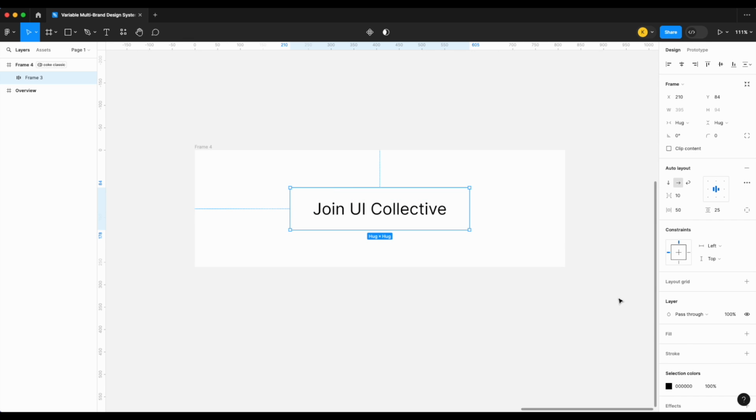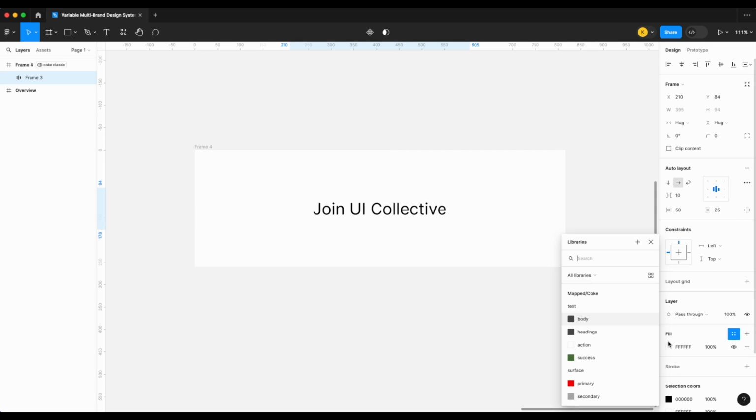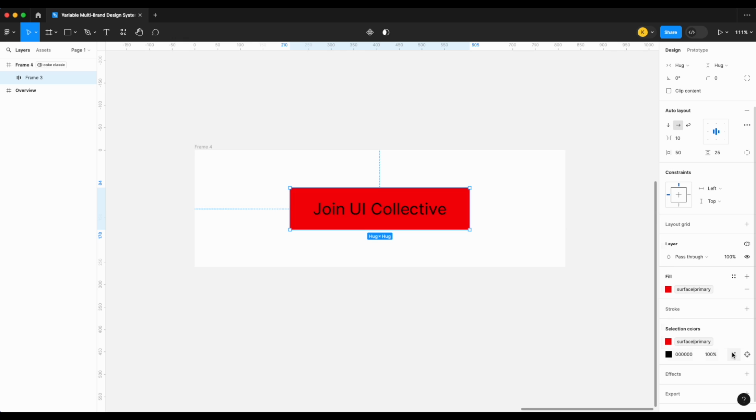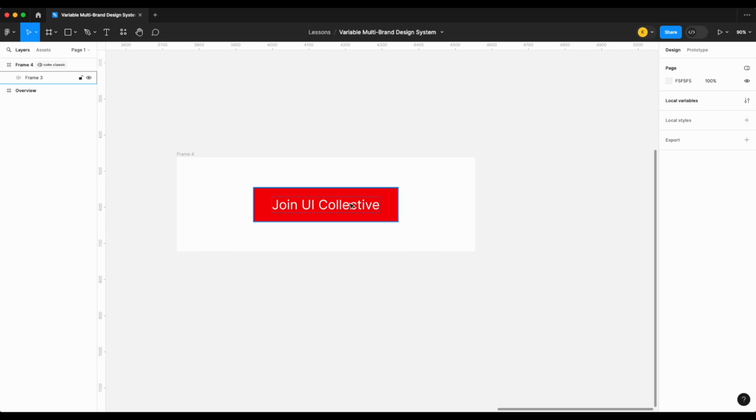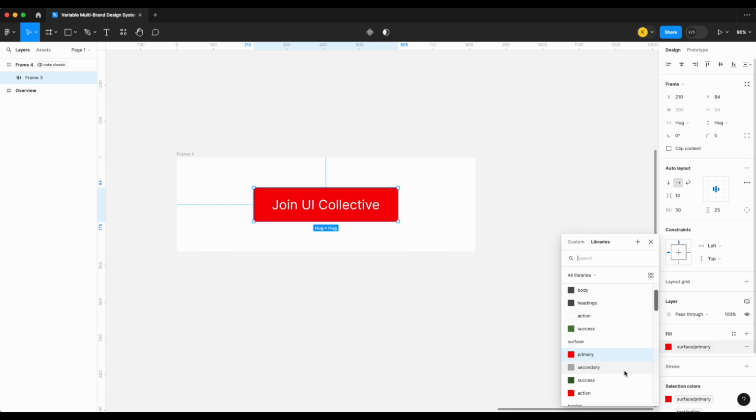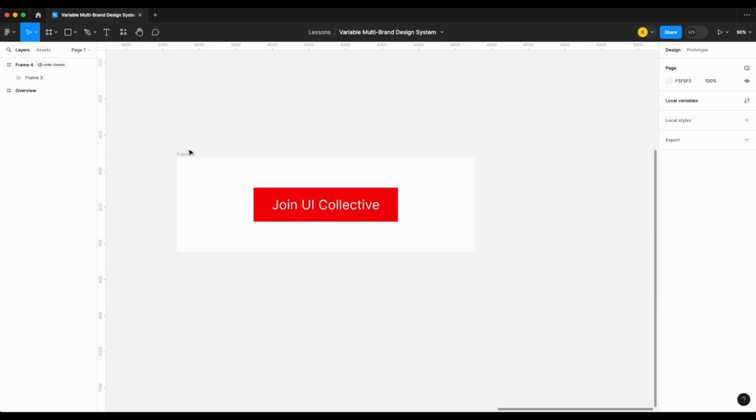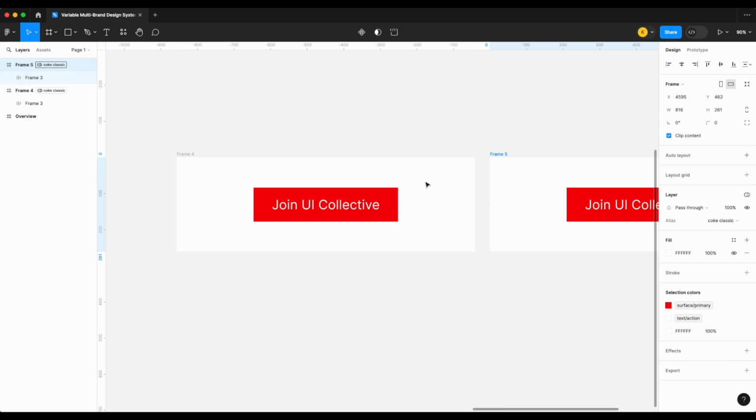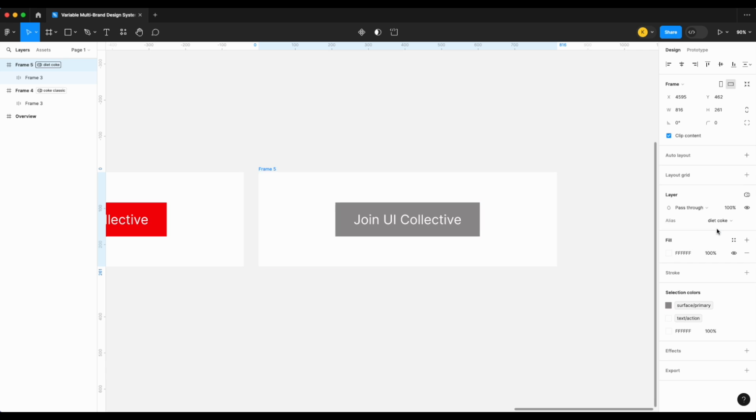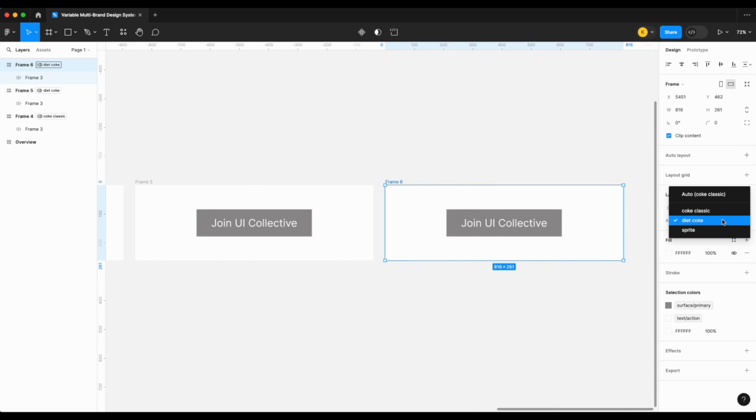So, okay, what I have here is just a simple button with a white background with some text. And let's add a quick fill. That will be our surface primary. And then let's add a text action. There we go. I think that looks like a pretty good button. And you'll see that when I went to apply those colors, it's the Coke Classic colors that are showing. That's because my frame is currently set to the alias of Coke Classic. If I was to change this to Diet Coke, it changes to the Diet Coke colors. And if I was to change this to Sprite, it goes to the Sprite colors.